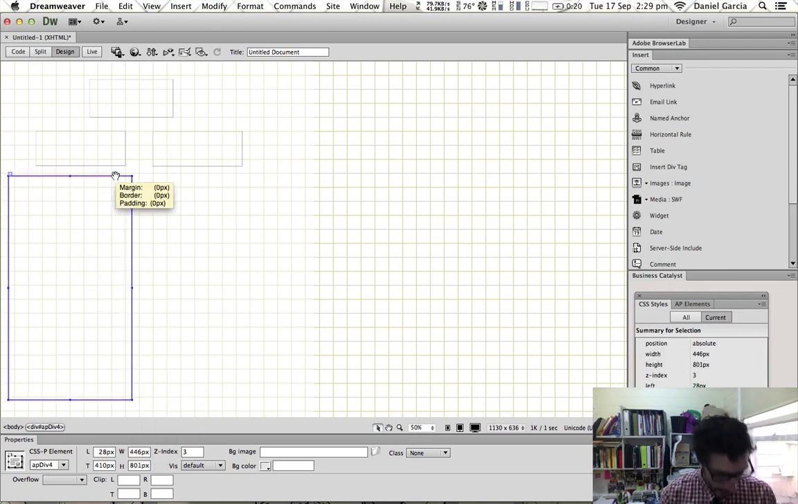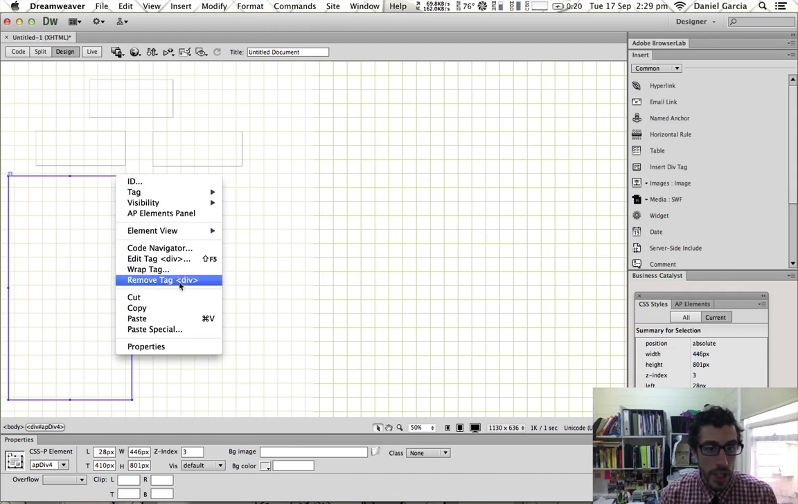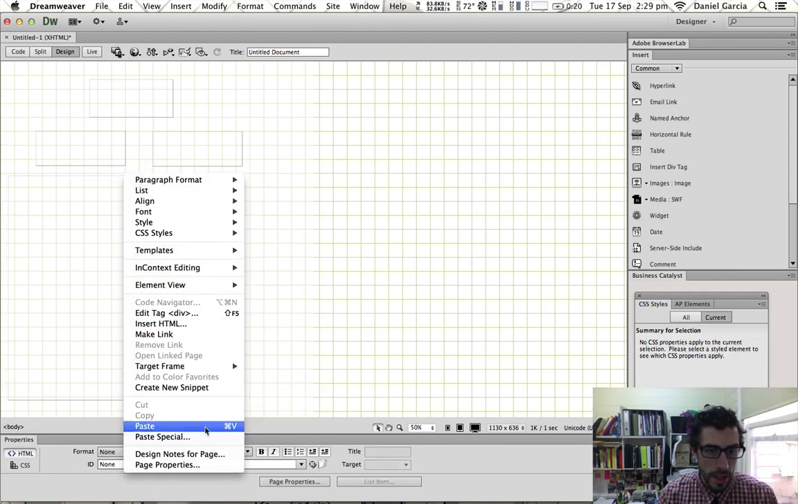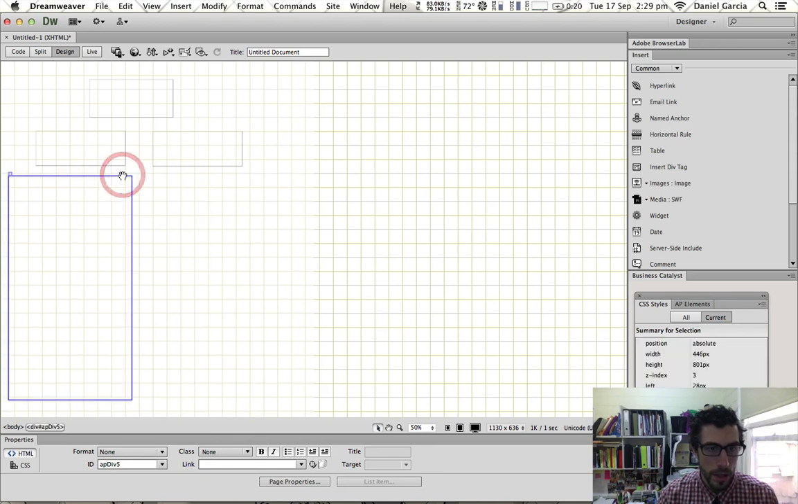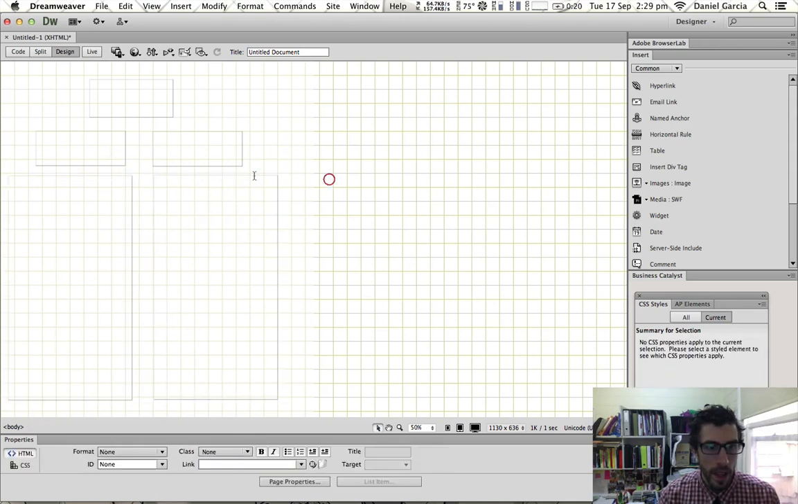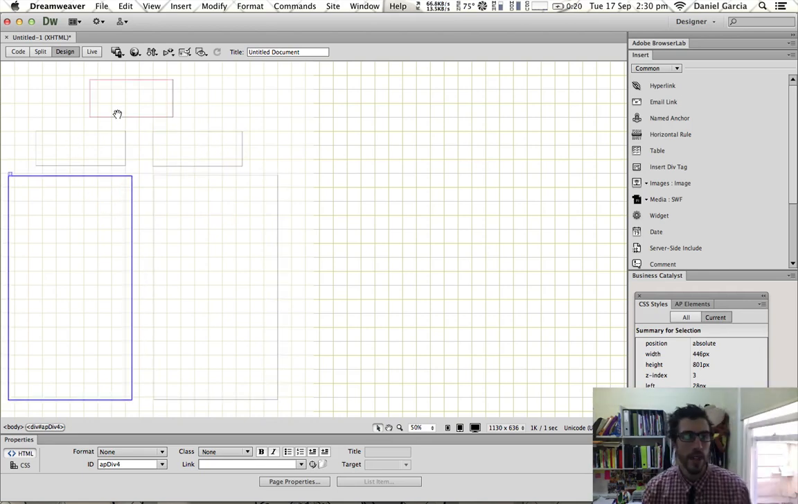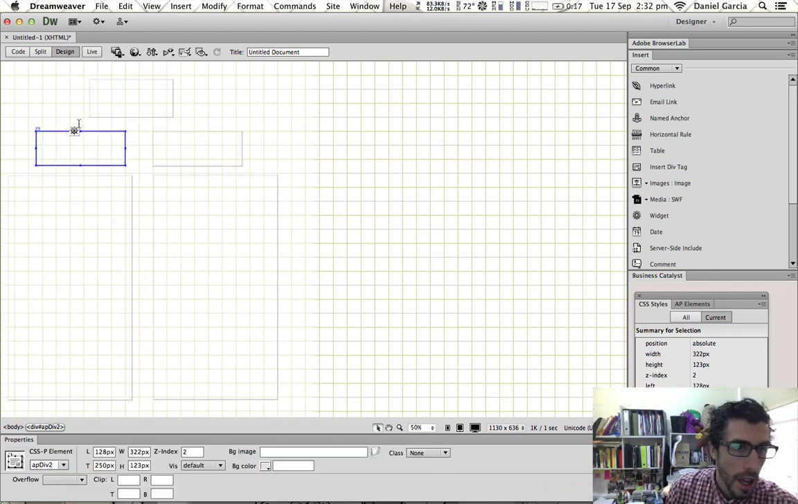And you can go back and change the sizes of these as well. So that's easy to do. But for now, I'm just going to do this as quick as I can. All right. And there we go. There's kind of a rough layout with AP divs. And now it's about adding your content.